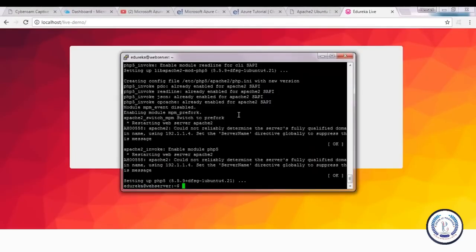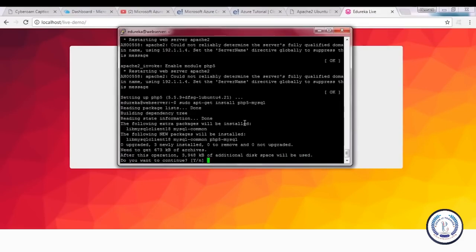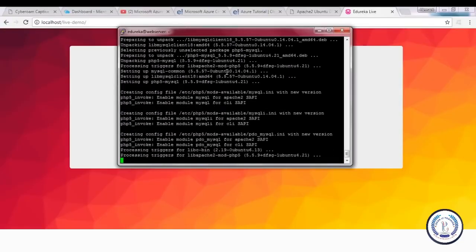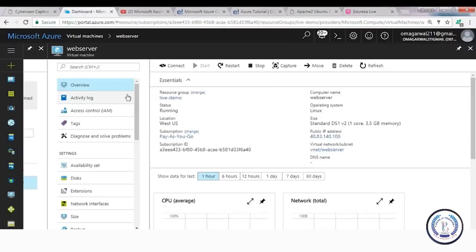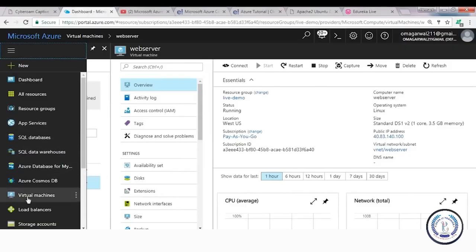If I go to my web server, my PHP has been installed, and with PHP I also need an extension which will allow it to connect to MySQL. So I'll have to install that extension as well: sudo apt-get install php5-mysql. With this, my extension will get installed on the system, and that is it. So my web server is configured now. Let's go on and configure our MySQL now.